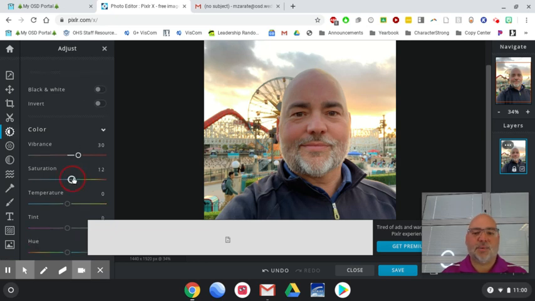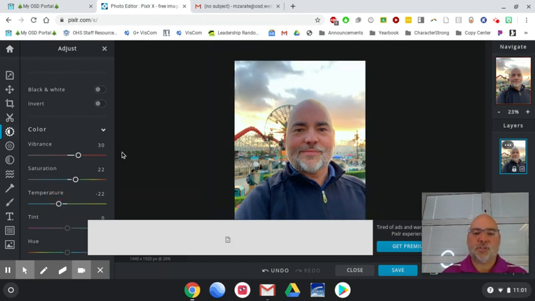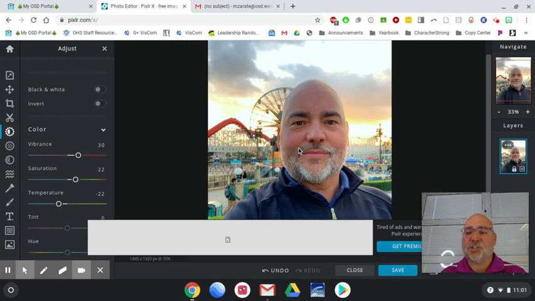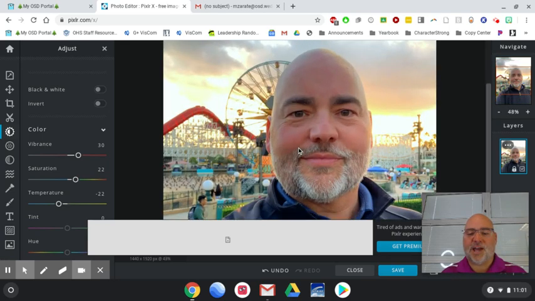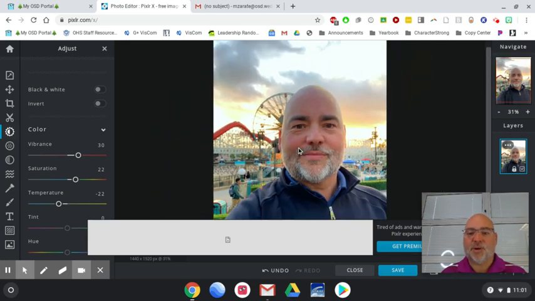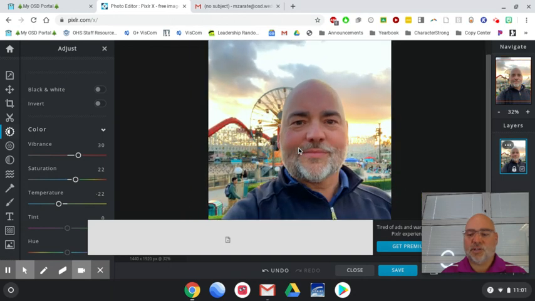So then I go back and do my little saturation thing that I did. Maybe turn that up a little bit. Maybe cool myself down a little bit. Okay. So do that. I'm realizing too that I can zoom in and out by using a mouse I have hooked up to my Chromebook, just zooming in and out with the mouse button.